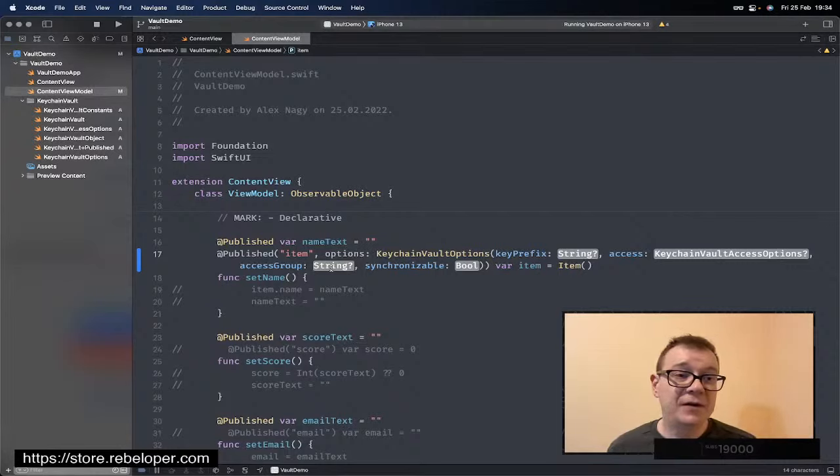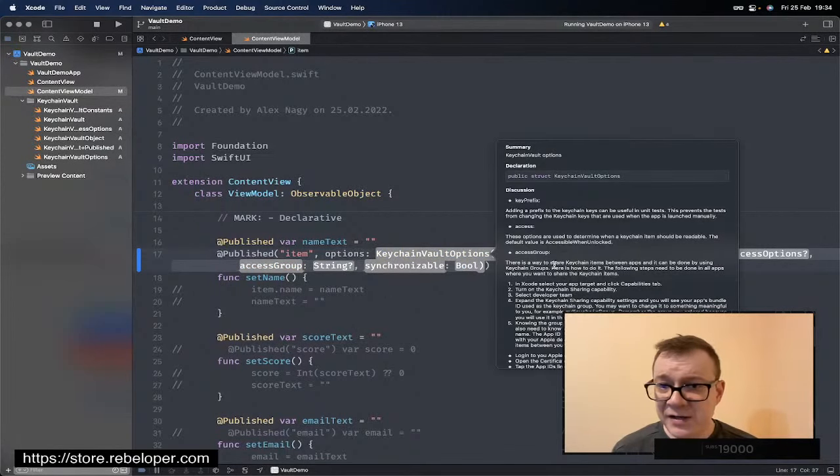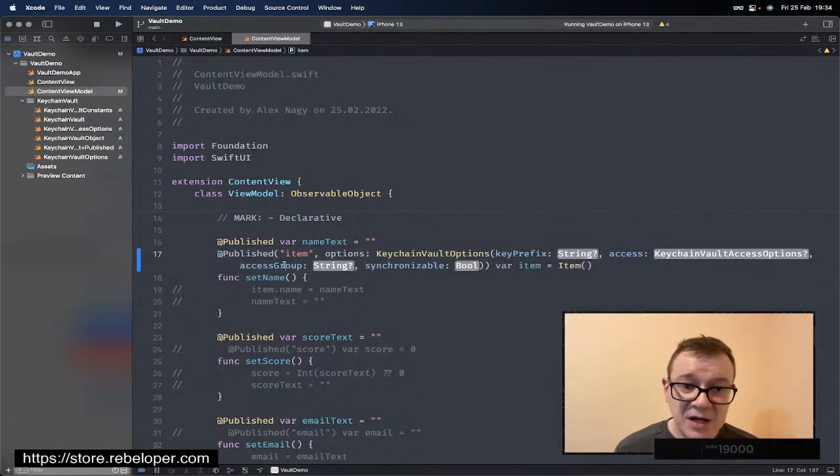And I do have a really nice explanation of how to use this. As you can see, if we just option click right over here, I have all of the documentation, how to set up your access group. It's really, really nice. Also, we have this synchronizable. So if it is synchronizable, then it will be accessible through iCloud Keychain. By default, it's set to false, but all you have to do is set here true. And that's just it. We just add our options if we want to.